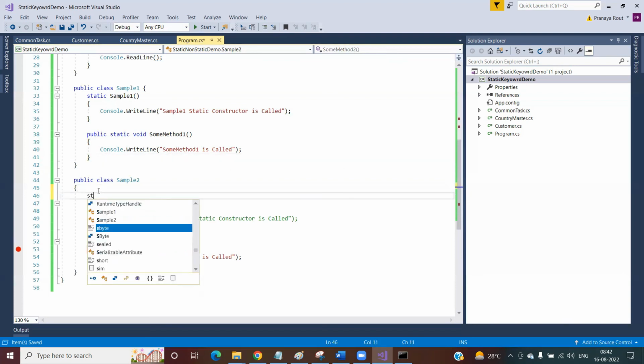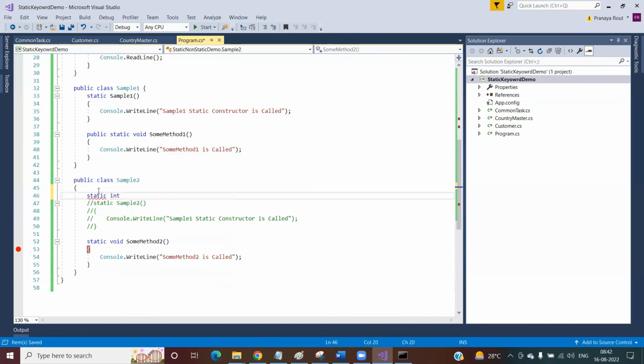But if you declare something like static integer x equals some value, in this case the compiler will give you the static constructor. Because as a developer, we have not defined any static constructor explicitly, it's the compiler's responsibility to provide the static constructor, which is going to be invoked implicitly. The body is not here, so you cannot debug it, but there is a static constructor provided by the compiler once the program is compiled. And I have already shown you with the help of the ILDASM tool.